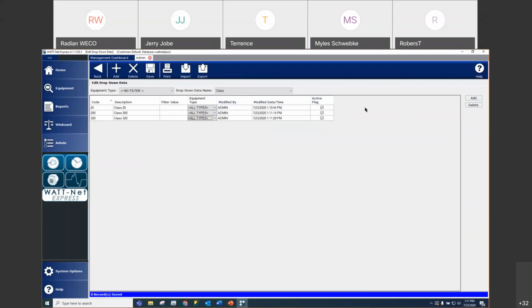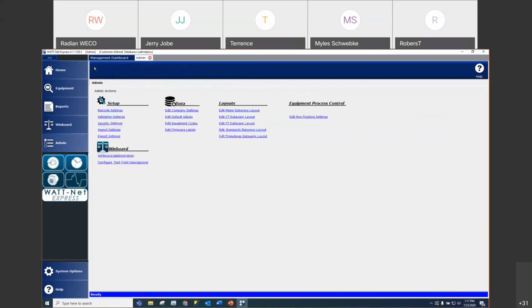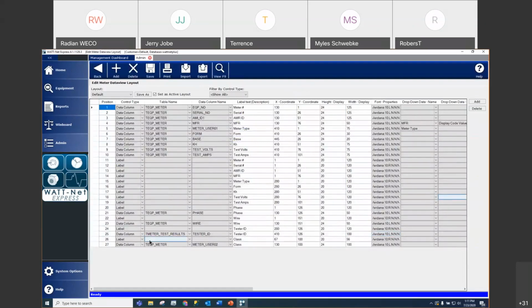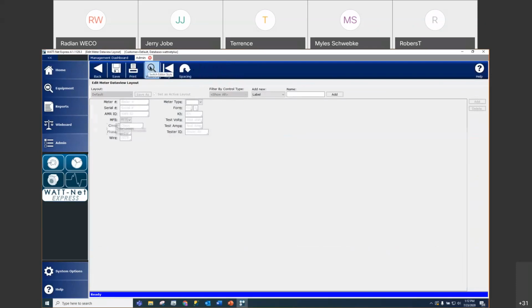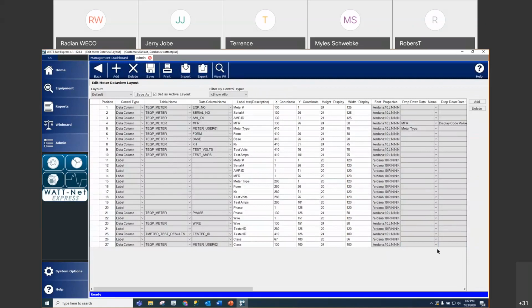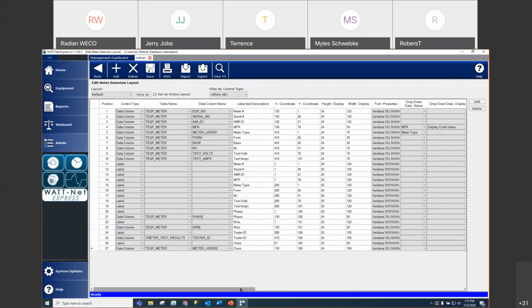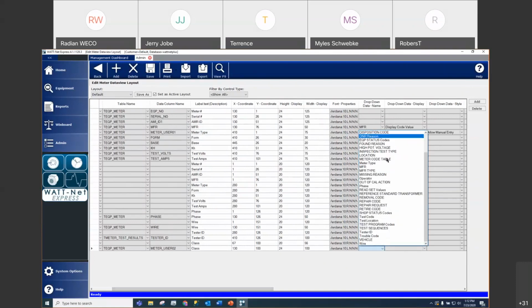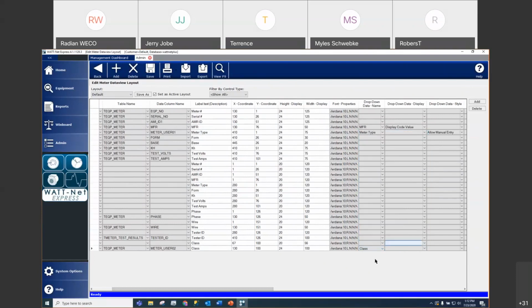And when you're creating drop-downs, essentially that's what you'll be doing within this menu. And you can create as many as you want or as few as you want. So I'll save that, back out, go back to my data view layout here. And once you see I hit View F9, that switches to this menu here where you edit your parameters for the data view. And go back over to the column that says drop-down data. And select class out of your menu here. Go ahead and save that again.